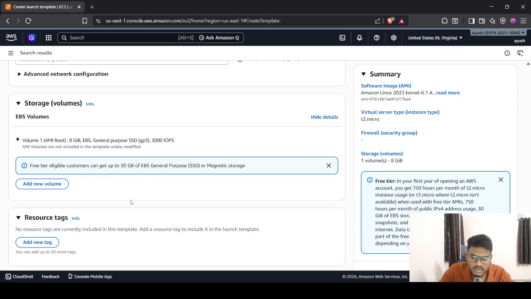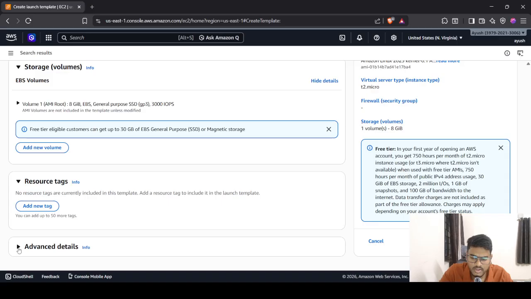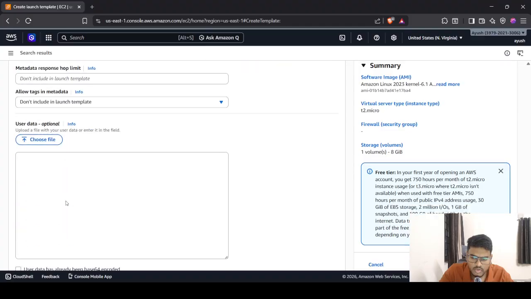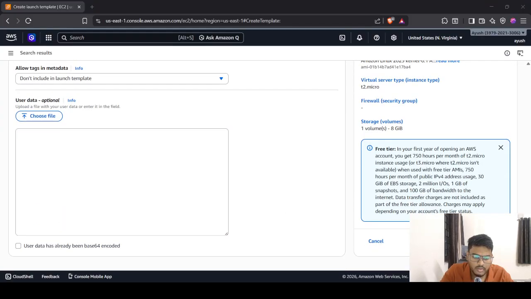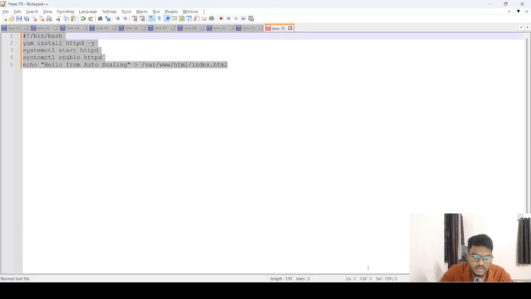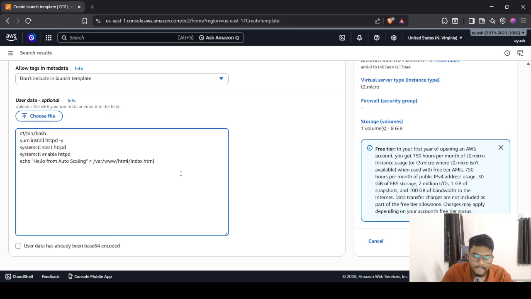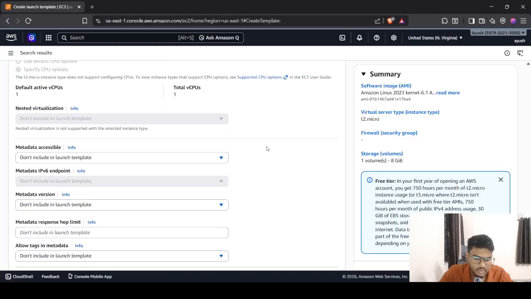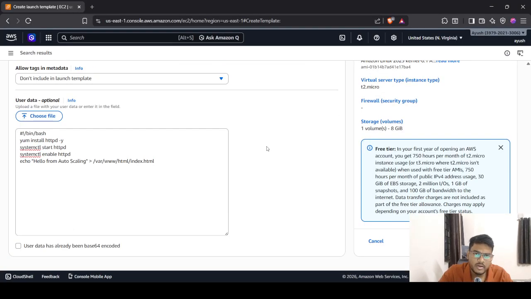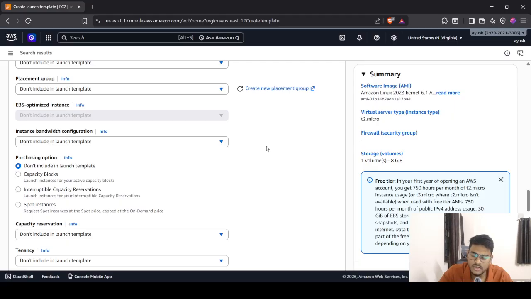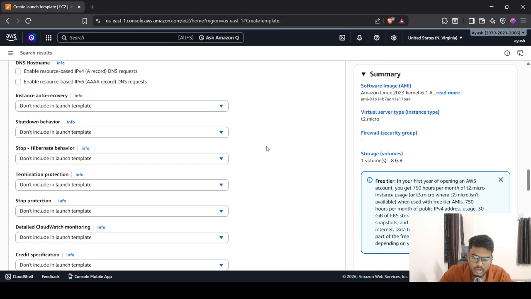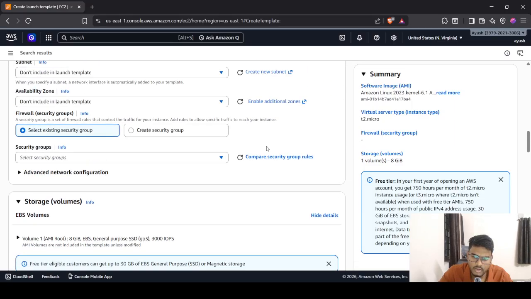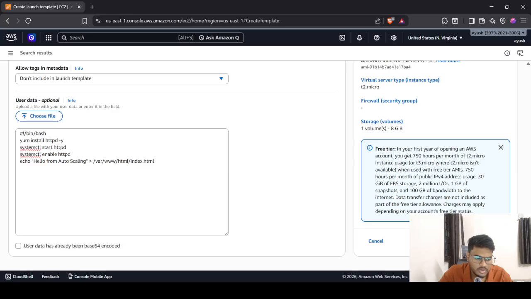Also you can select the EBS volumes and all, and in advanced details you can add user data. So I will simply add this script here. It will install the HTTPD server, and it will write a statement, hello from auto scaling. Okay, so now we'll just create this launch template. Whenever there is a requirement of scaling EC2, the same kind of infrastructure, meaning the same kind of EC2 instances, will be created with all these configurations we are defining here. Okay, so let's create the first launch template.